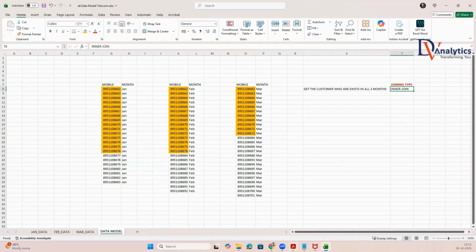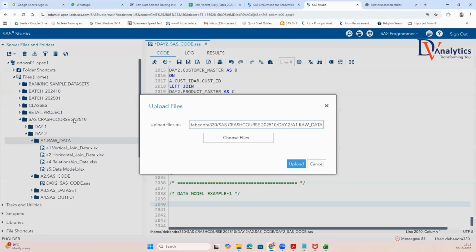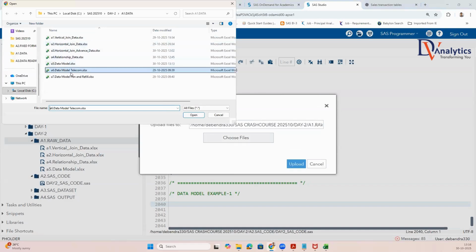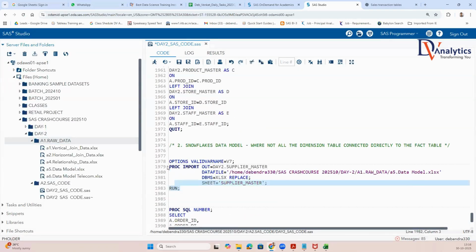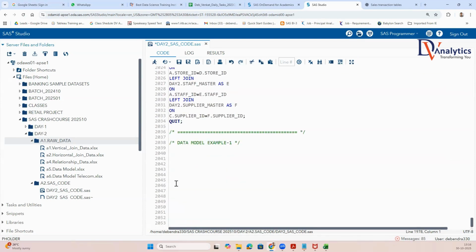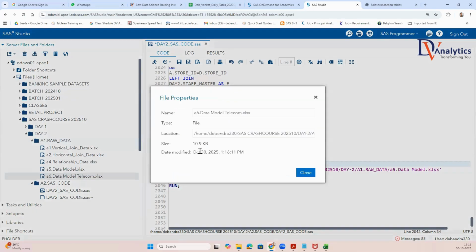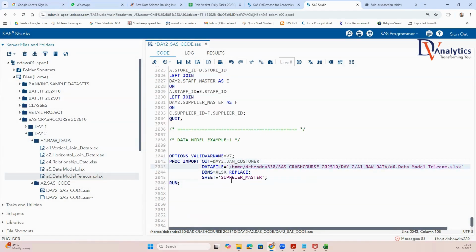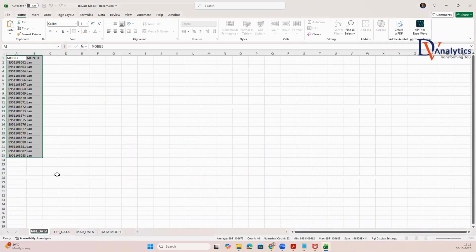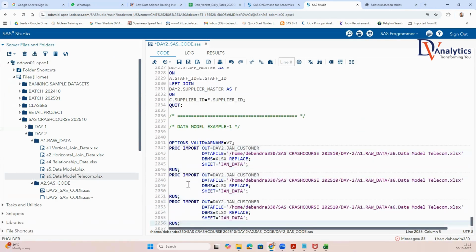So how to get this output using your SAS environment? What will I do first? Upload a file, the data model telecom. Now I just want to get your understanding here properly. What will I write here now, guys, to import the data? I will say the Jan customer file, and I'll copy this entire file path to be pasted here. Yes or no? What sheet name will I give here? Jan data.